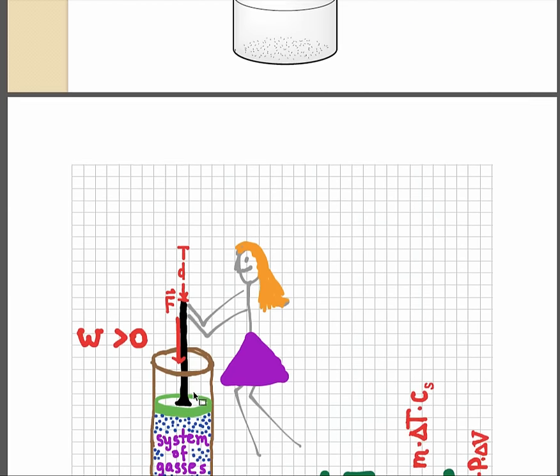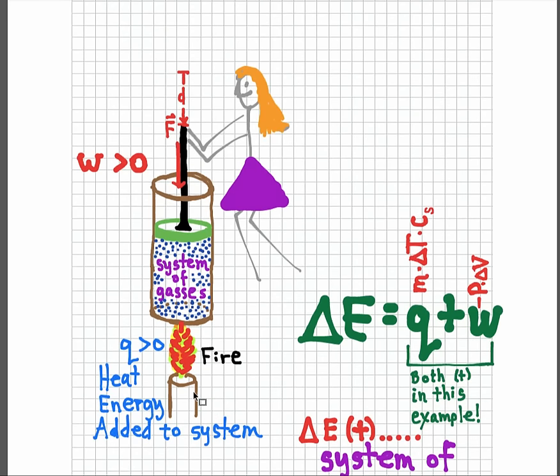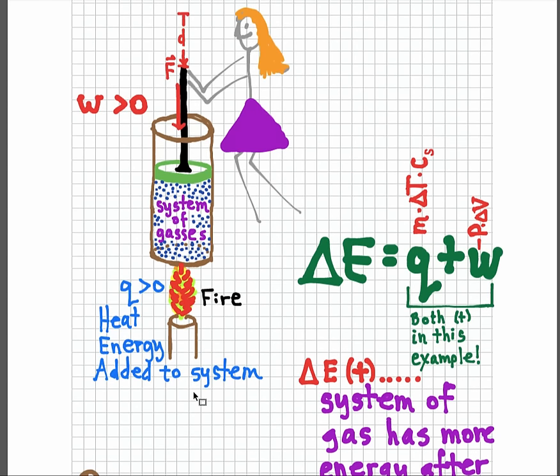Here's a stupid picture. I know. You'll make fun of it later behind my back, like you are right now probably. But if you remember this, so here's a system, probably a system of gases. See all the particles inside? And I have a cylinder with a piston that I can push down the plunger.